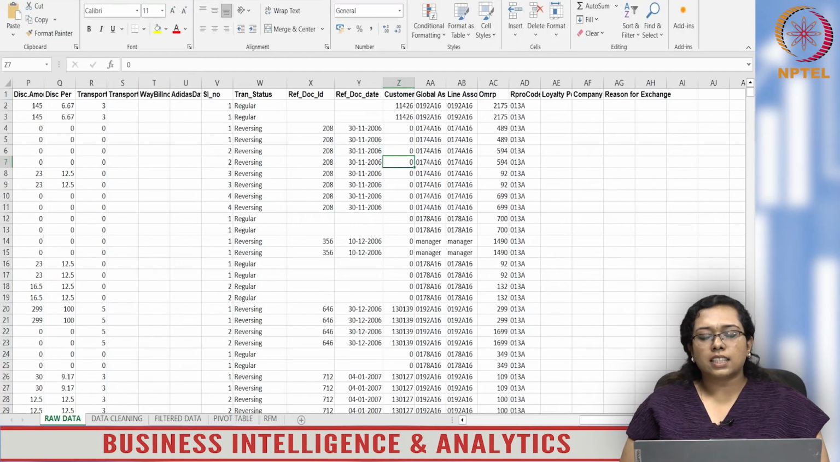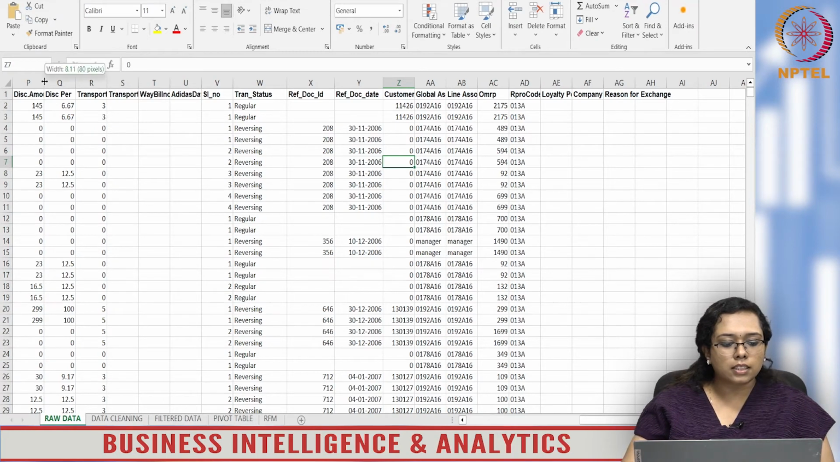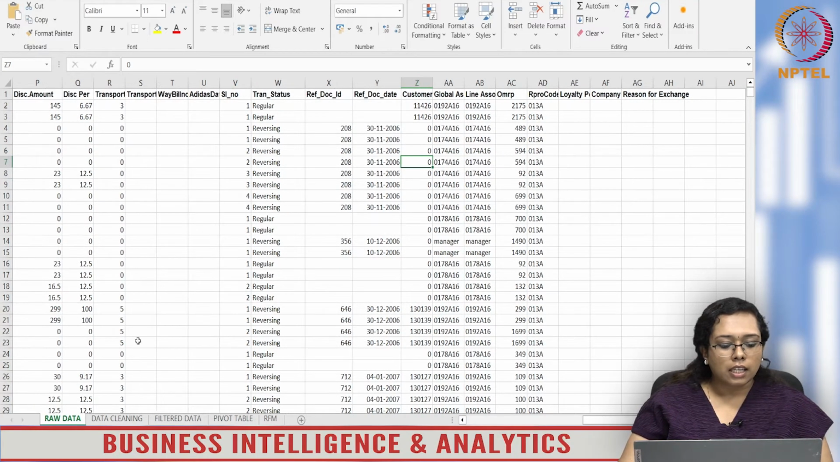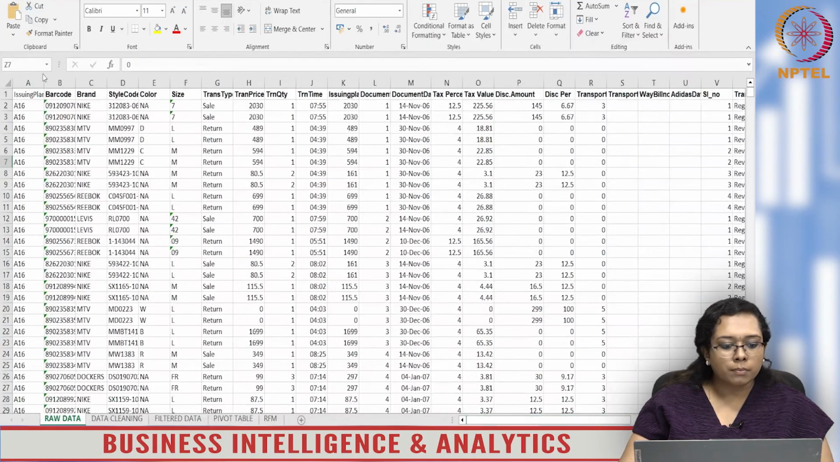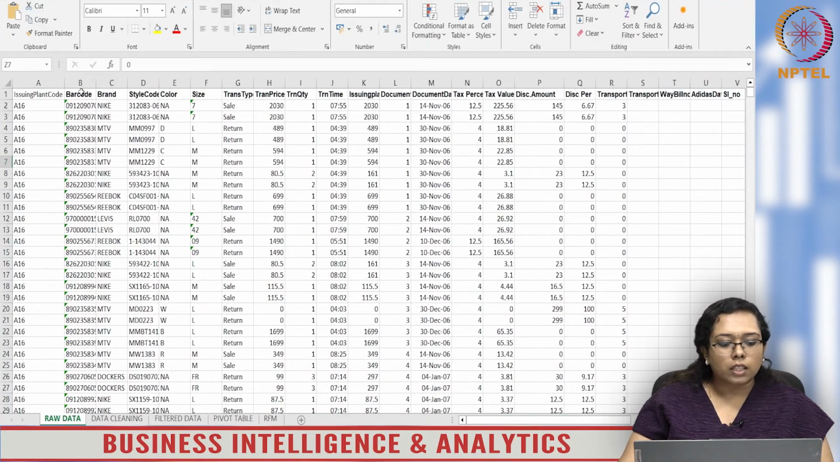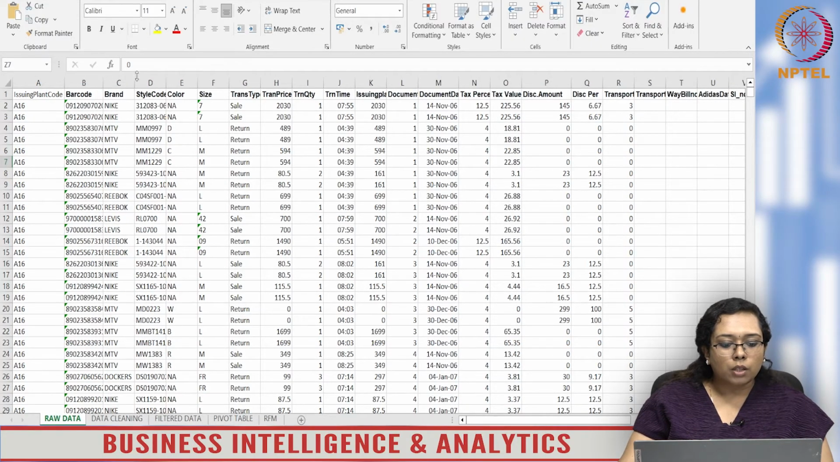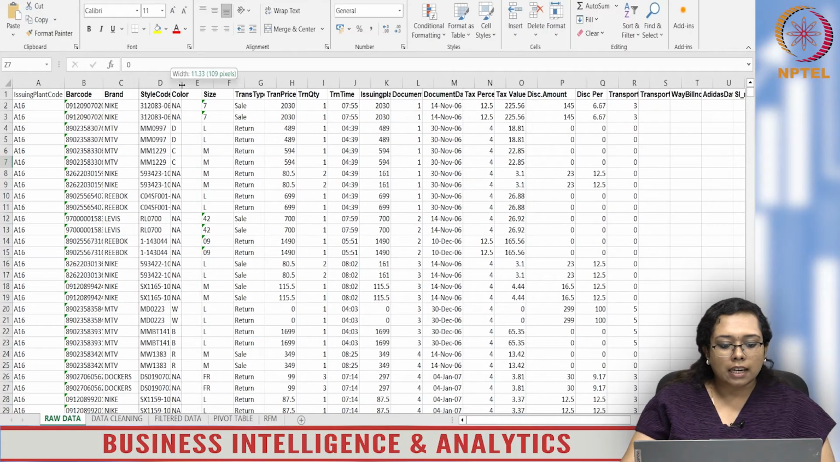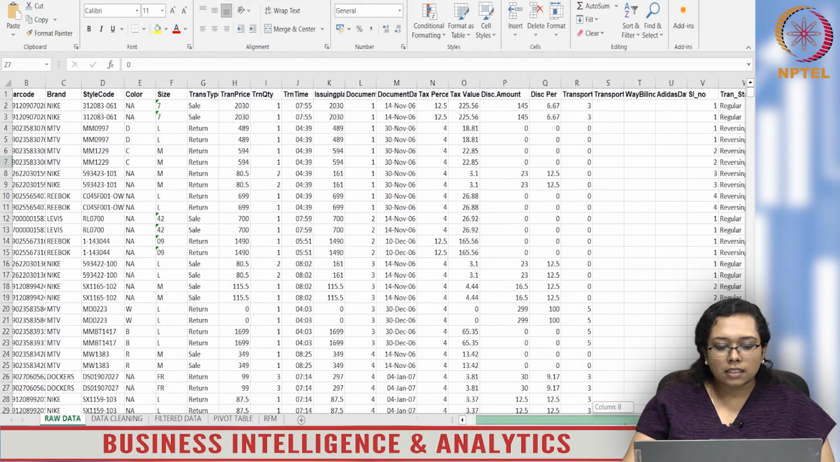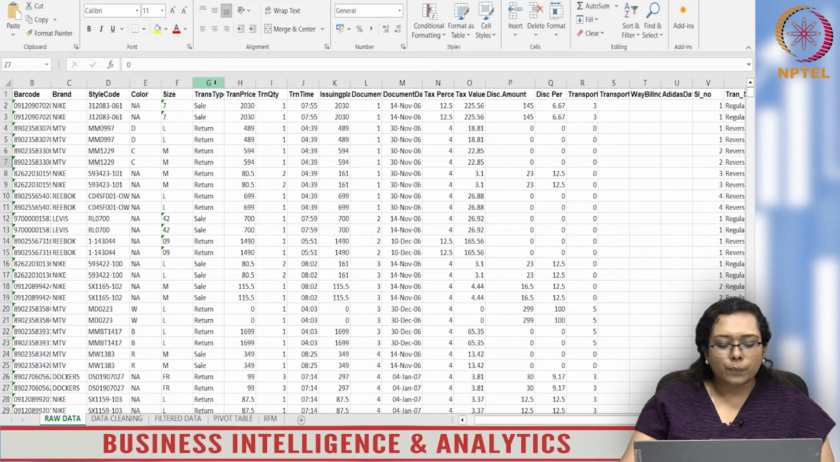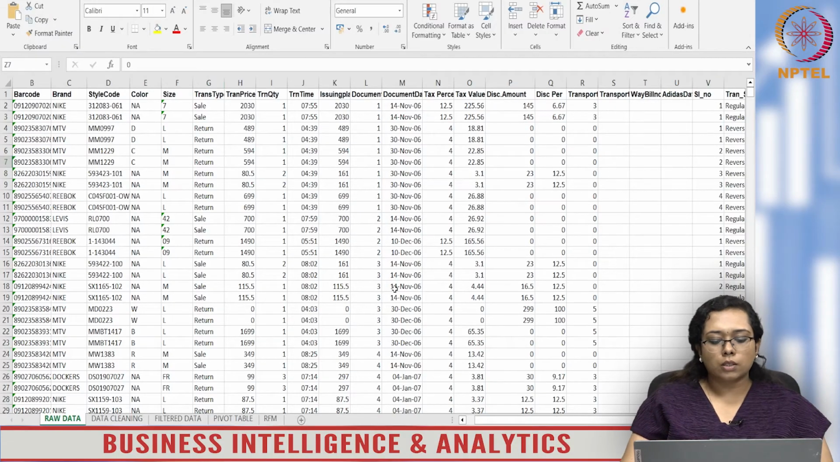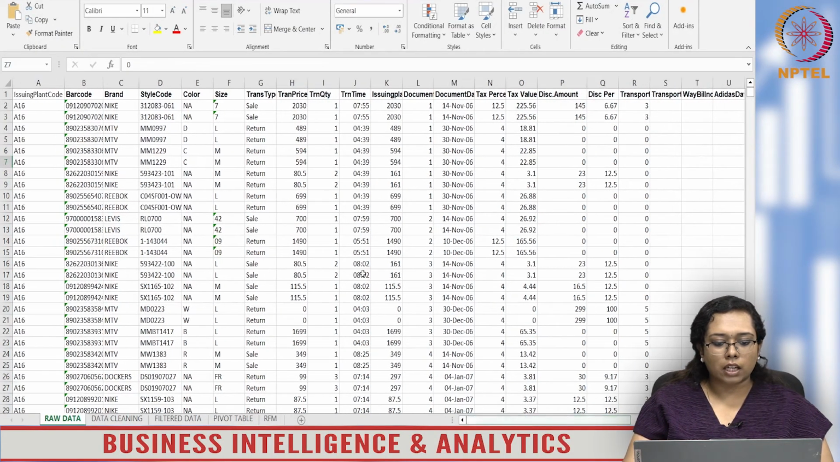This is the raw data for the TRENDHUB company. There are so many features that they have given us, starting from issuing plant code. There might be a code for each plant, then there is a barcode, brand name, style, color, size, transaction type. We do not need all the columns for our analysis, only certain columns. So I'll just highlight which columns we need.